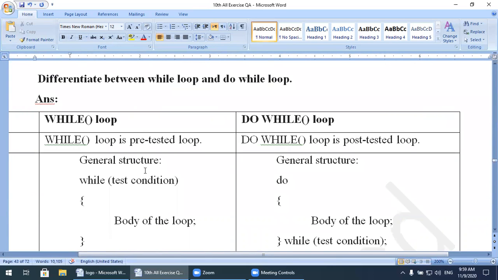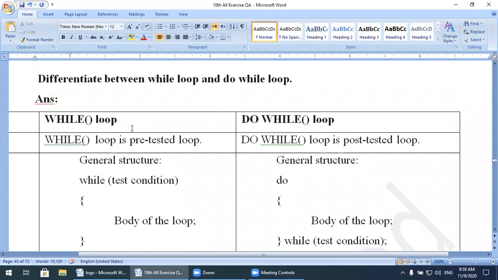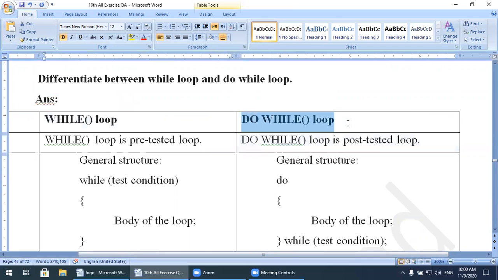Second question, differentiate between while loop and do while loop. What is the difference between the while loop and the do while loop? This one is the while loop, and over here in this column we are representing the do while loop. While loop is a pre-tested loop. Keep in mind all the letters of while will be small. And do while is a post-tested loop.